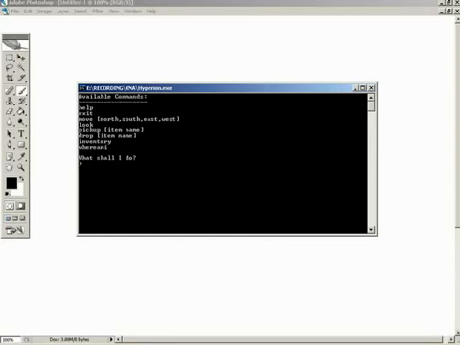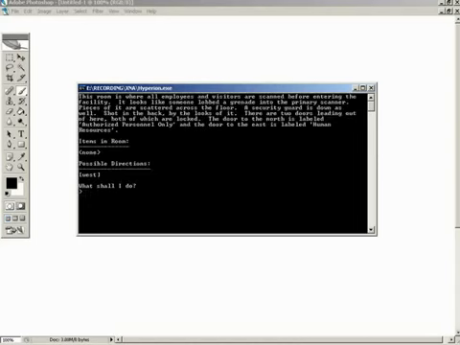So let's go ahead and type look. And what that's going to do is give us another description of that room, as if we had just walked into it. And here it is again. This room is where all employees and visitors are scanned before entering the facility. Blah, blah, blah. Take a look at this. Items in room: none. Possible directions: west.